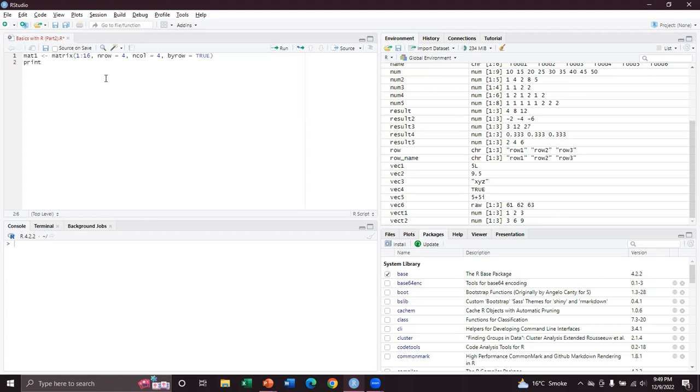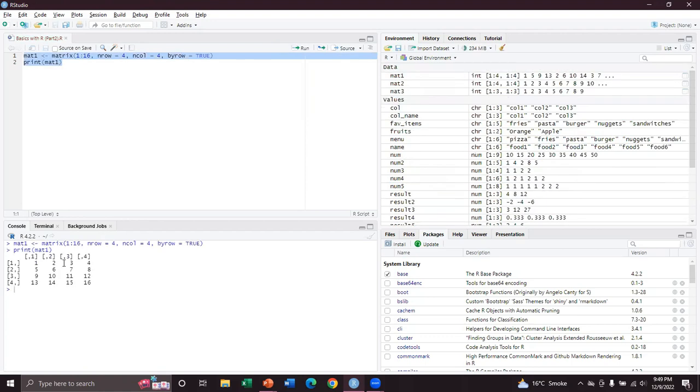Now I will say print mat1. Let's run it. All right. Now you can see that here is your matrix. The values are 1, 2, 3, 4, 5, 6, and so on. Now here above are your column names, and here are your row names. Now let's do one more thing.